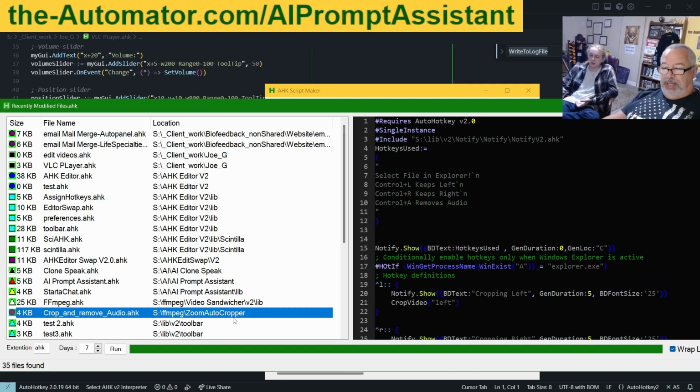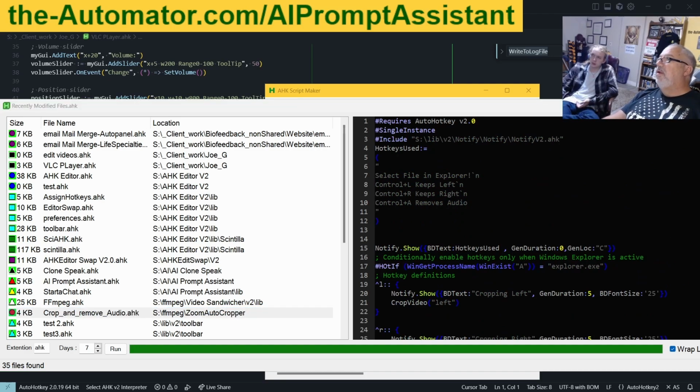Zoom auto cropper. Let me look at this. Yeah, in Zoom, when you're in another call with someone, you have two webcams and you're side by side. Often, which I was doing with Stephanie, she was on one side and I'm on the other, and I have to go in and crop me out and just zoom in on her. So I made this script to make it really easy to automatically do that, so I don't have to do it manually. Saves me a ton of time. The other thing it does is remove the audio from a video file in the blink of an eye, which is really cool.